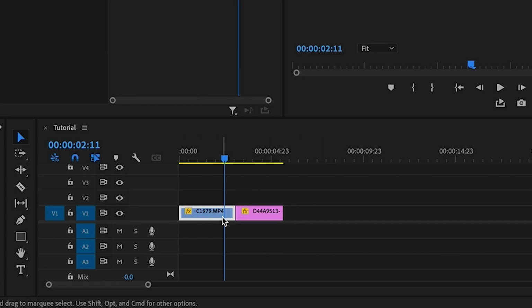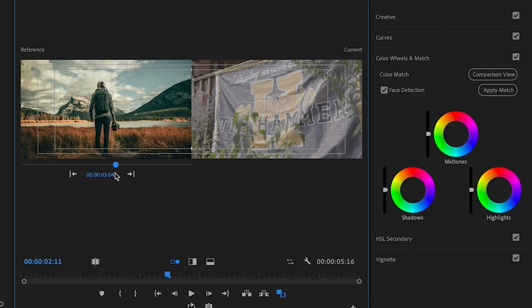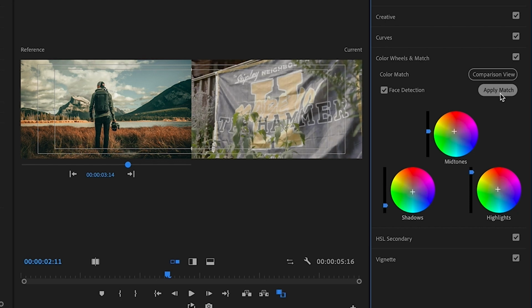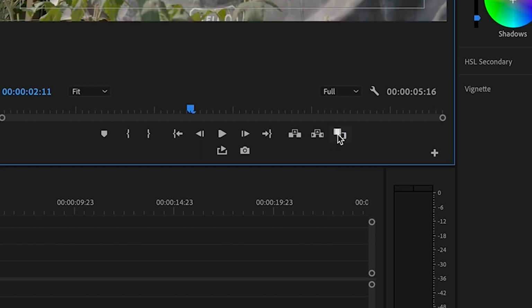Again, make sure your original clip is selected and hit the Apply Match button once you find the frame you want to match the clip to. Premiere will analyze the clip and automatically apply the grade onto your clip by adjusting the shadows, midtones, and highlights. You can close this by toggling off the comparison view.